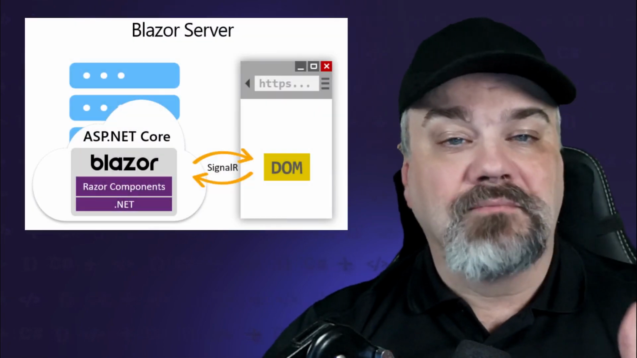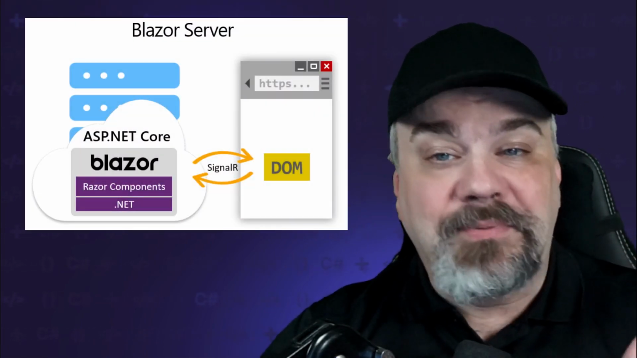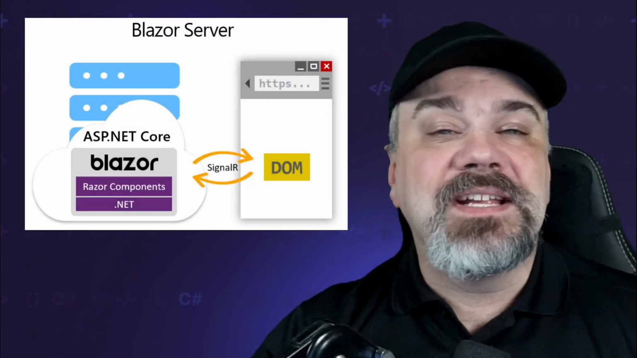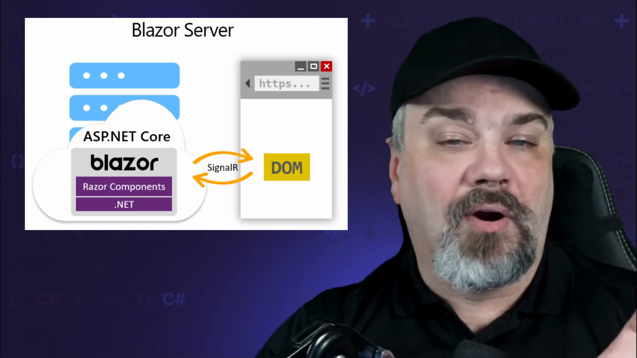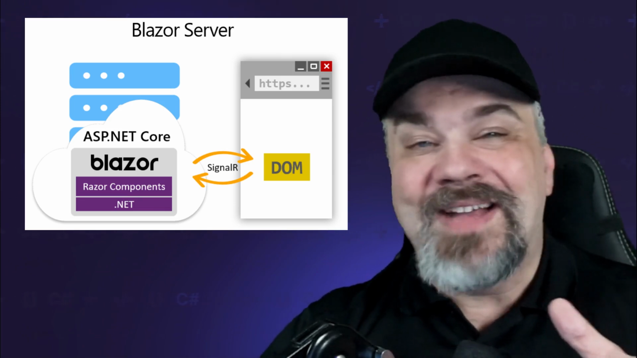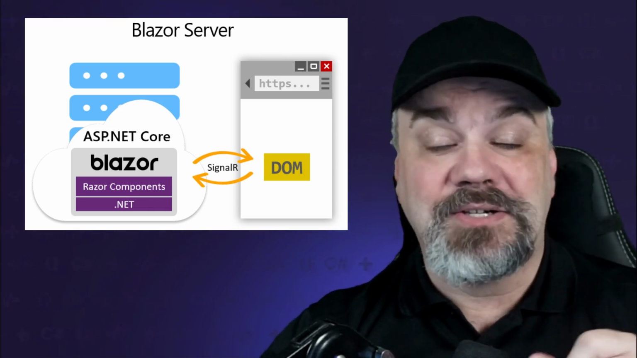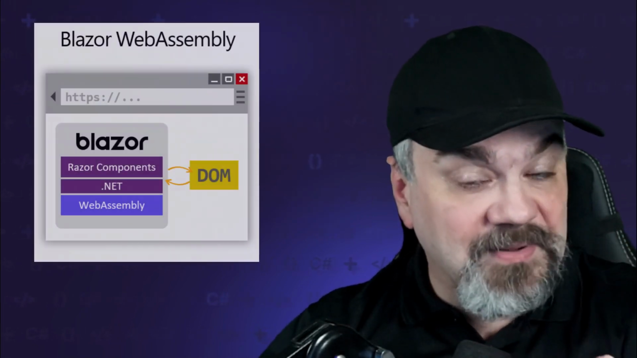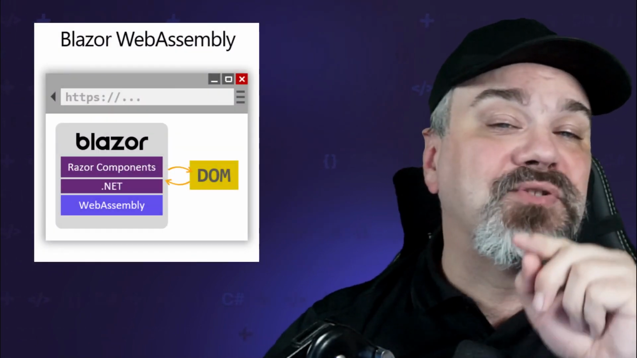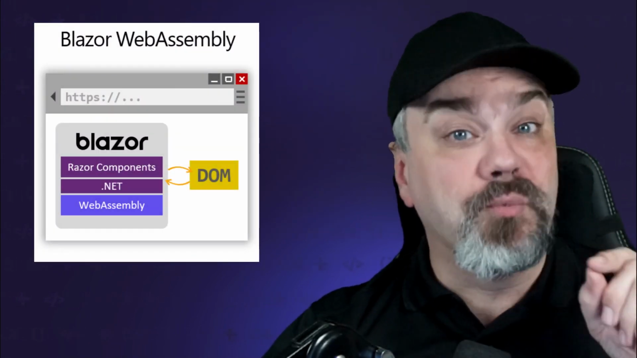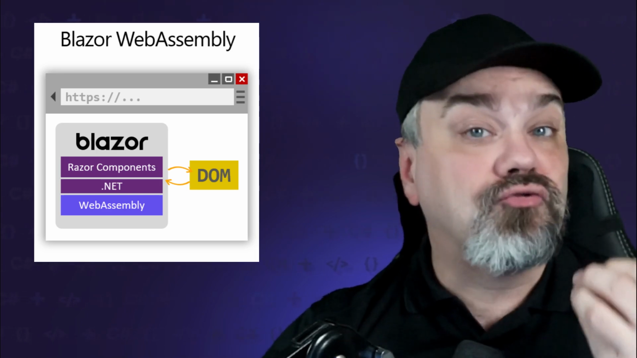Now, Blazor comes in a few flavors. There's Blazor Server and Blazor WebAssembly. Blazor Server, just as it sounds, runs your application on the server and updates the user interface using SignalR. This provides a fast and efficient way to build applications. Now, Blazor WebAssembly, on the other hand, runs your app directly in the browser using WebAssembly, allowing for a truly client-side experience.